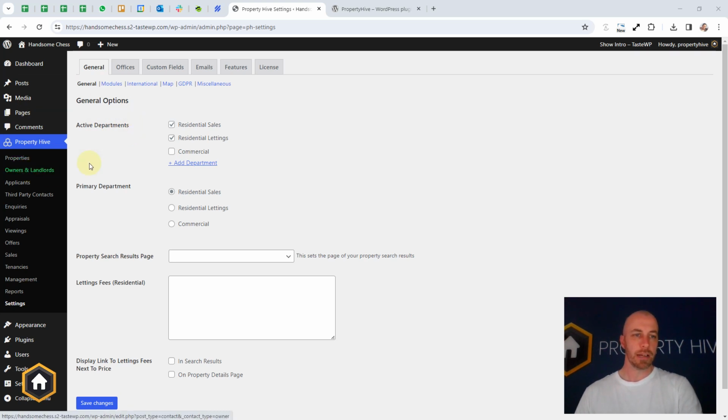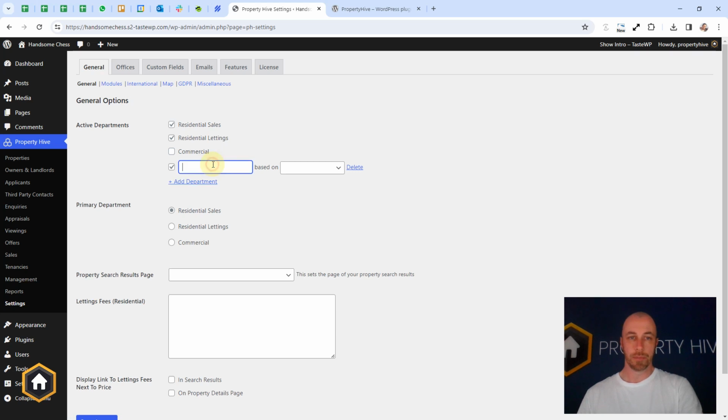Here I am in the settings area, and I've got to this by going to Property Hive settings, and it's under the general tab, which is the default. We have 3 departments: residential sales, residential lettings, and commercial. Sales and lettings will be ticked by default, but you can enable commercial as well. Or you can add custom departments as well. So maybe we do farms or student accommodation as well as lettings.